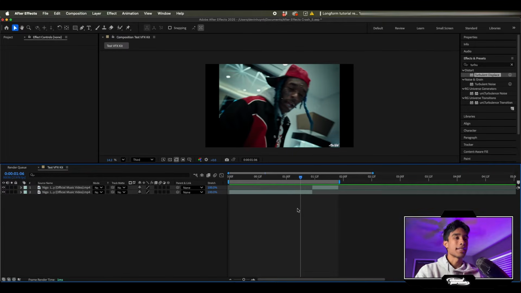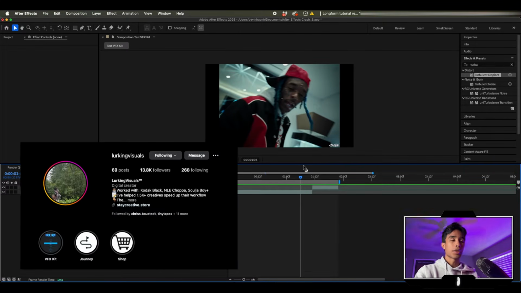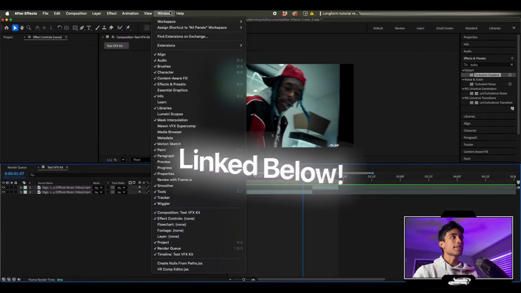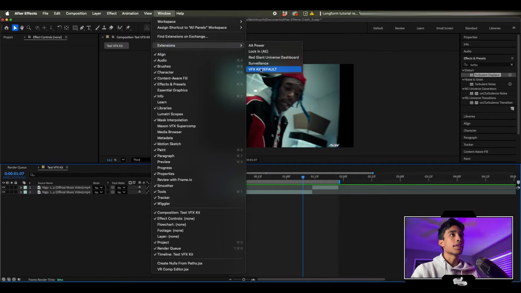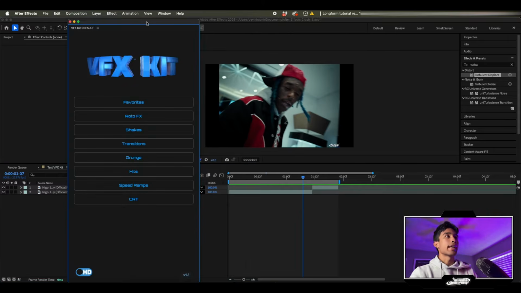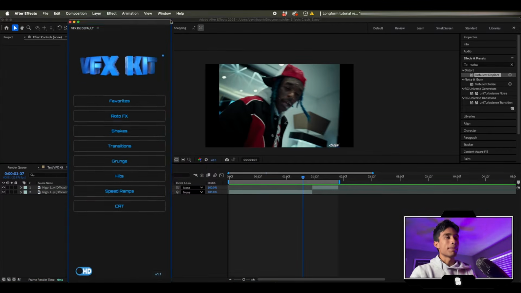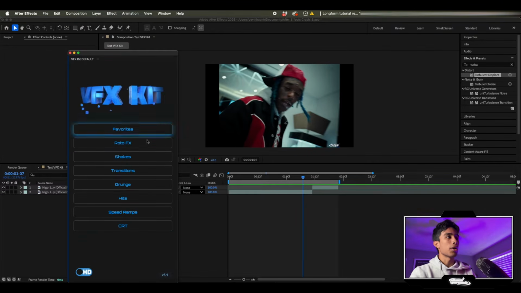Well, there's this new plugin that just came out about a month ago. It's by my boy Lurking Visuals. Shout out to him. He actually coded this completely by himself. So you go to Window, you hit Extensions, and then you hit VFX Kit default. And as you can see, it'll automatically pop up and we have an instant array of all these different options of effects that we can instantly add to our video.